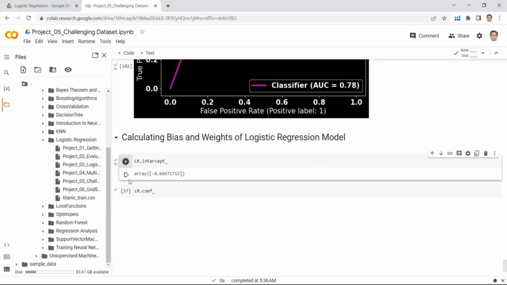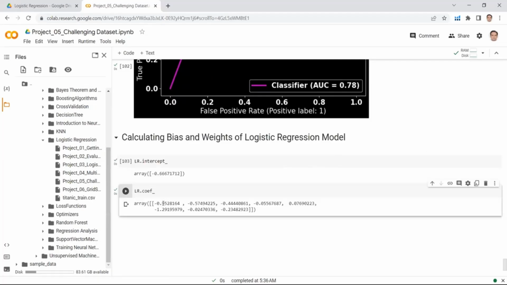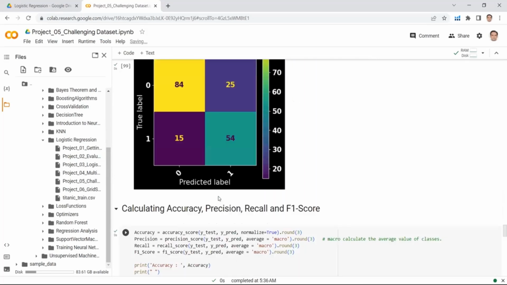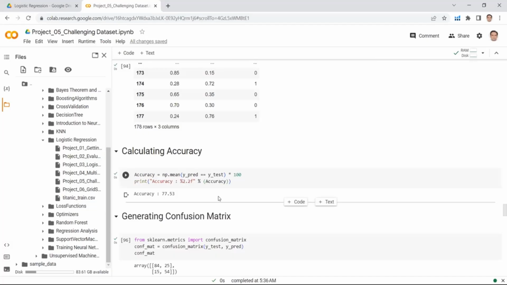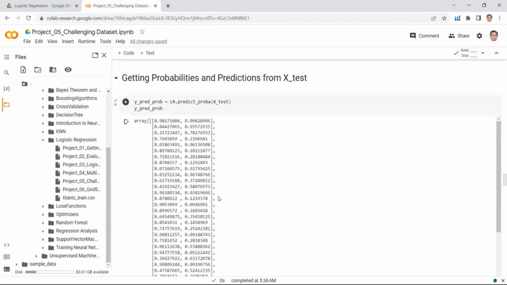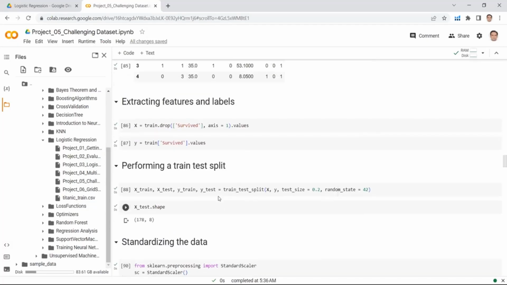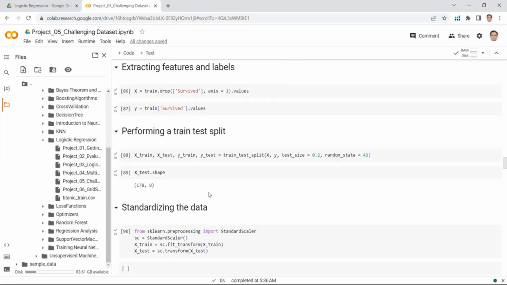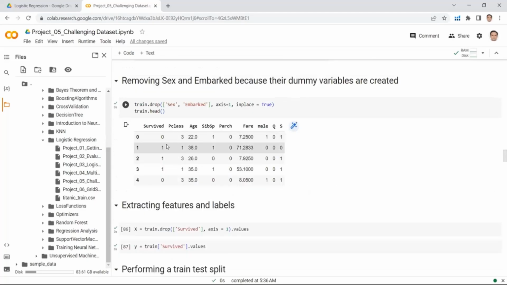Let's run this cell, and we can see that there are 8 weights in total: 1, 2, 3, 4, 5, 6, 7, and 8. Why are there 8 weights? Because we have 8 features in our data set, and every feature has its associated weight. Let's go back and see the data set on which we applied our logistic regression. So that was our data set.